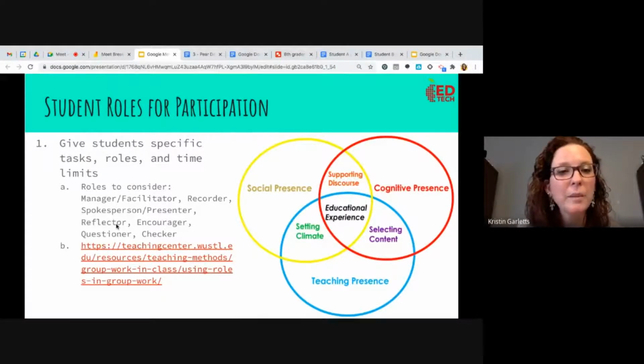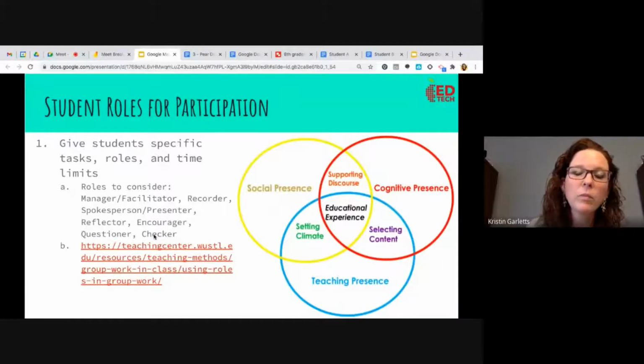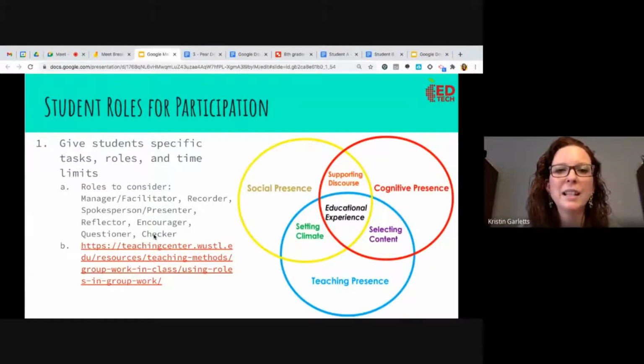The reflector, maybe somebody who writes down a couple of sentences about what they learned. The encourager, the pep talk cheerleader. The questioner who keeps asking those questions to make sure that they're going deeper. Or even the checker, somebody who double checks the work to make sure it's correct. So depending on how many students you have per group, you can have a lot of different roles, but it's nice to give students roles so that they know what's expected of them.